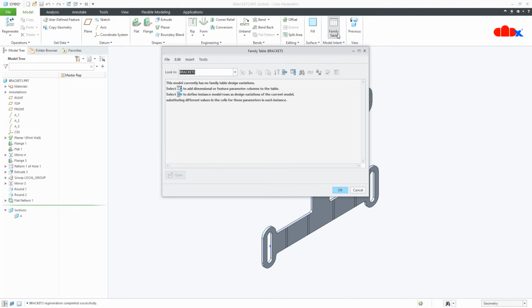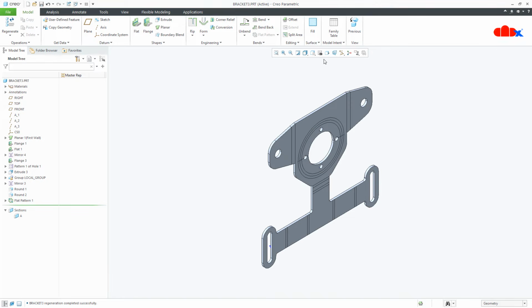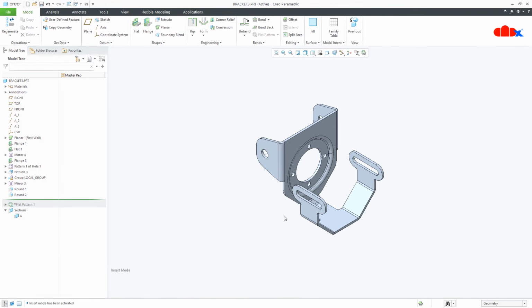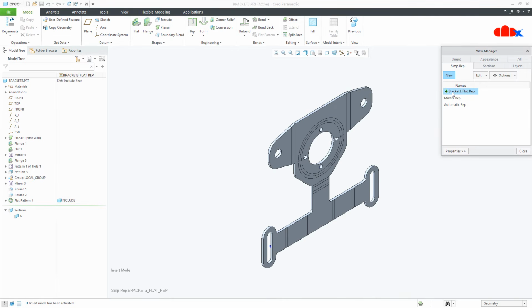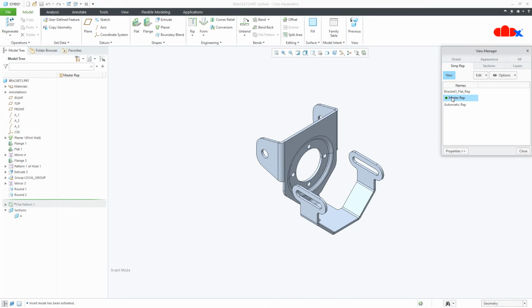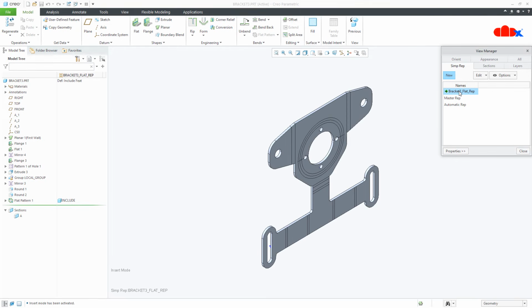Now if you go to family table, there is no instance added here. But if you go to view manager, you have this newly created flat rep. If you move it back, you have a bend view, and if you go to your flat rep, you have a flat view. So master rep is a bend view and your flat rep is a flat view.